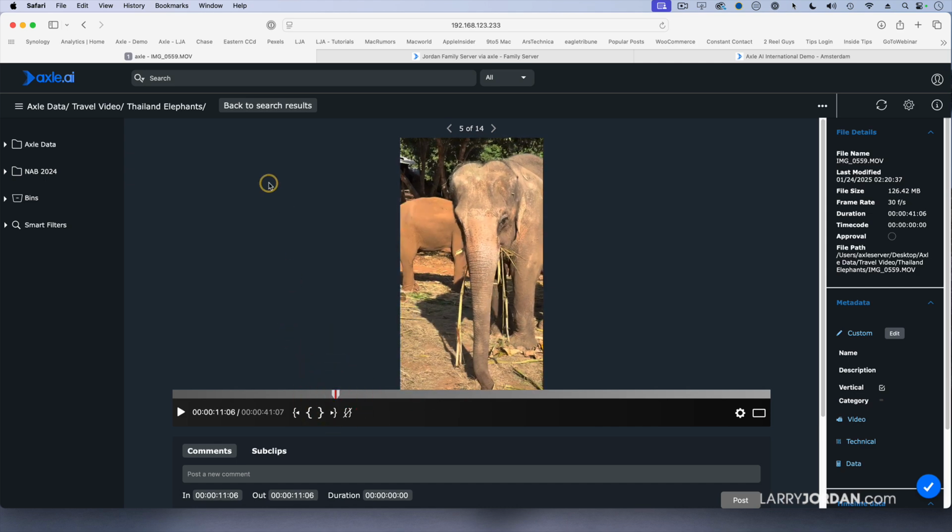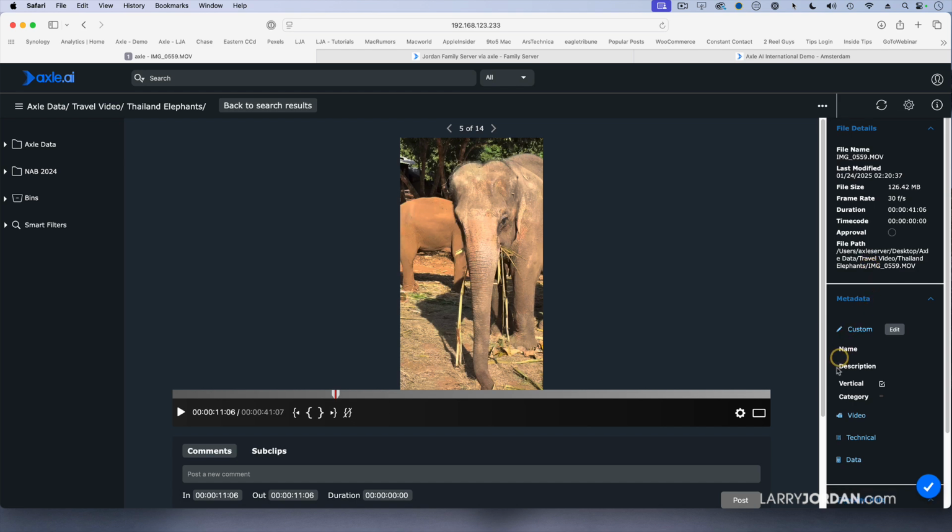Well, where does that custom metadata come from? Well, with this clip, notice that over here, the information panel opens up. I see all of the automatically entered metadata here: file name, the date it was changed, file size, frame rate, duration, time code, etc., and the ability to change the approval and the file path. Below it is the custom data.